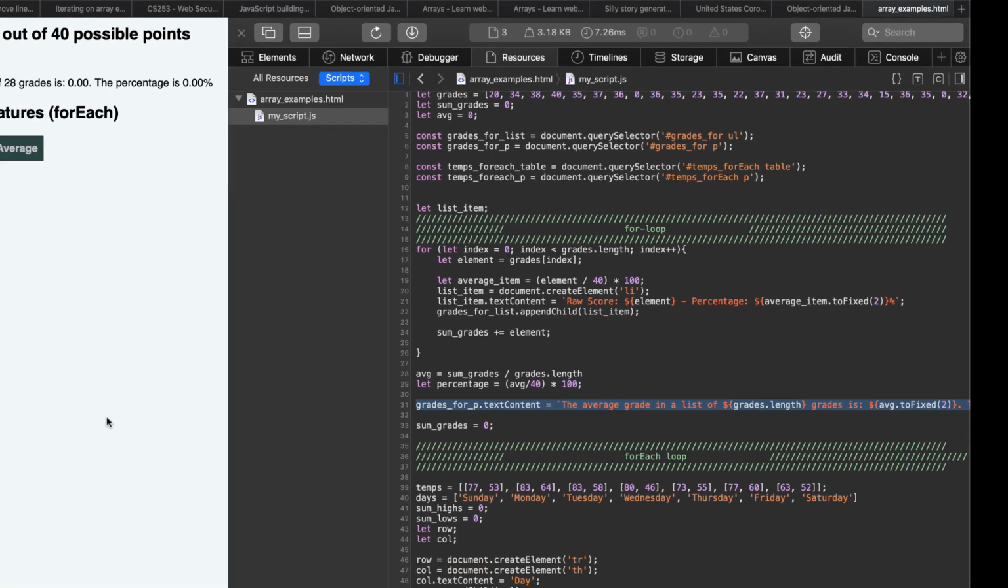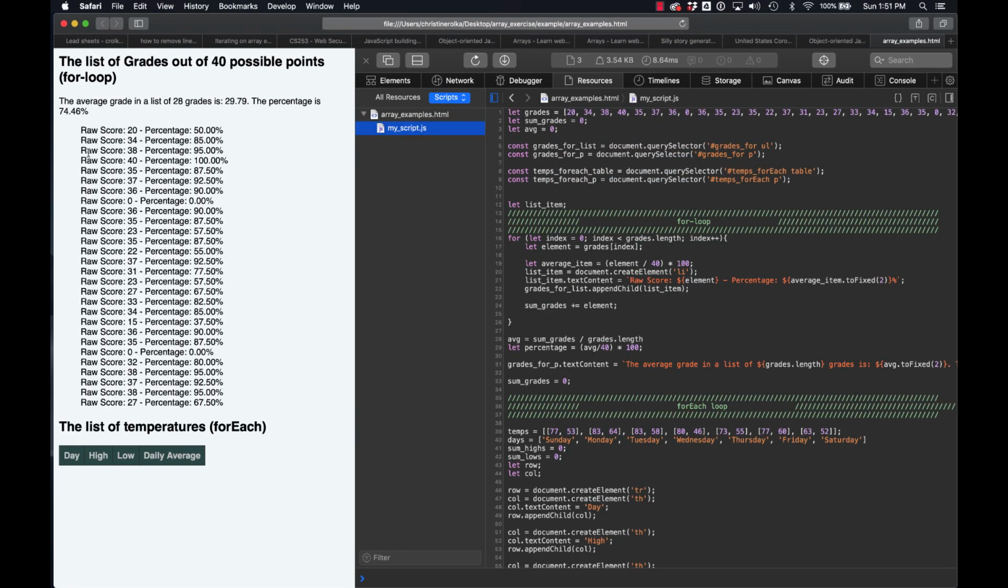paragraph element. Now when I refresh the page, you'll notice that I have the raw score and the percentage for each individual grade item. So just summarizing, what we did with this particular loop was use the index value, the loop variable, as my index value to select elements from my array.